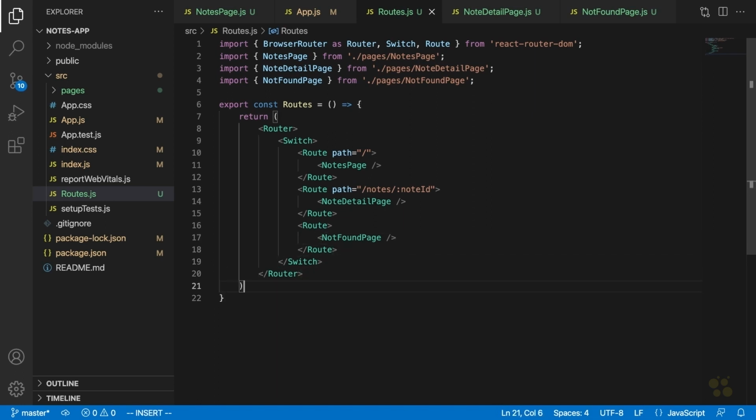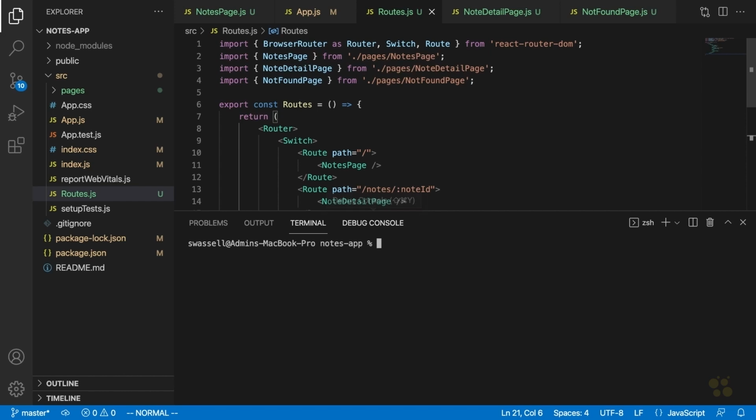So let's go into our application, right? We might have to run it again by saying npm run start. And we should be able to see that all of these pages are displayed at their appropriate routes.